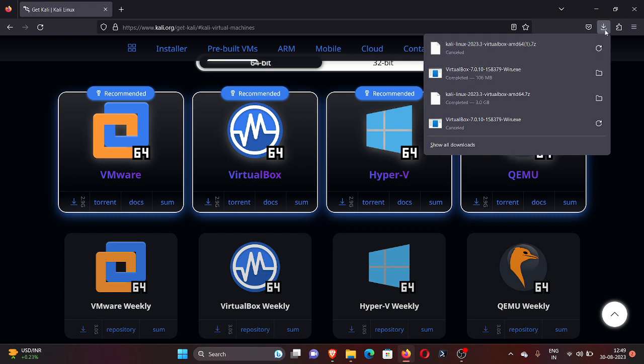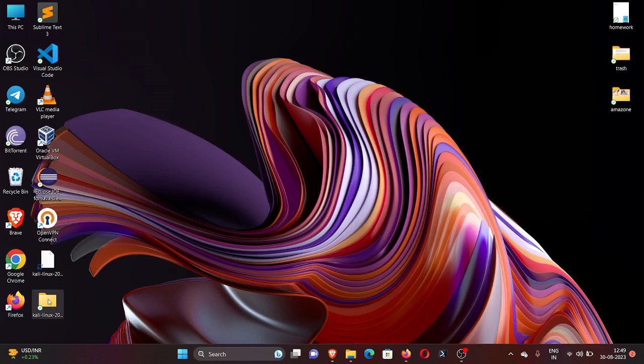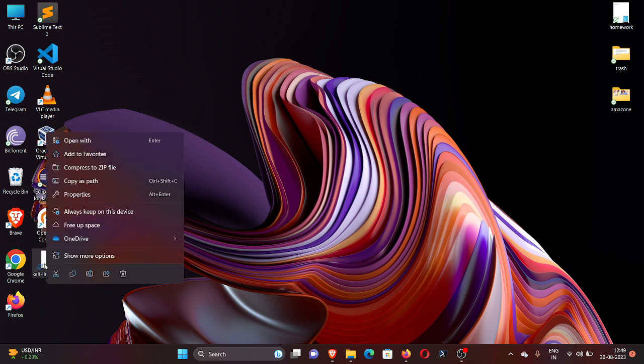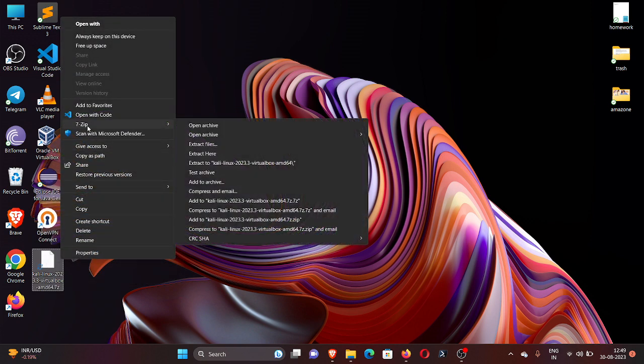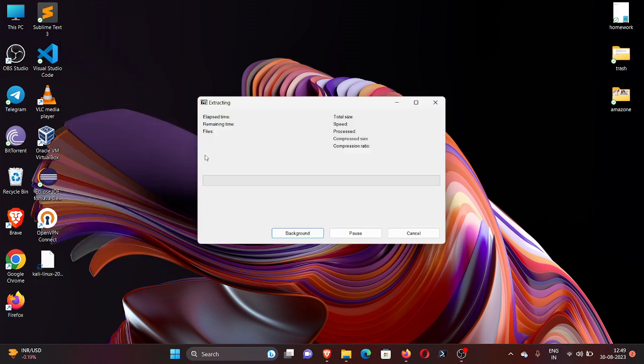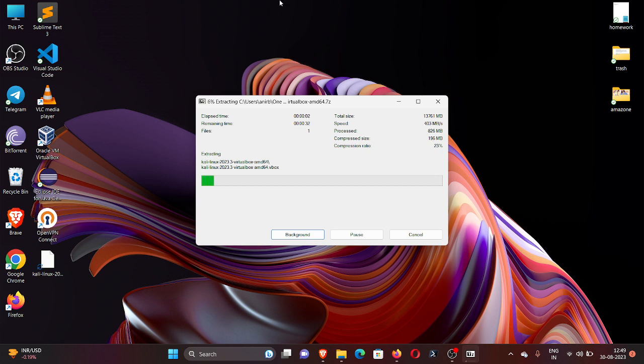So I'm cancelling this one and going to my desktop, where I put my virtual machines. This one is the file. It is basically a zip file, so you need to extract it. Just click and extract. You can use any software, you can use WinRAR. I'm using 7-zip. I'm clicking on extract here. Let's give it some time to extract.